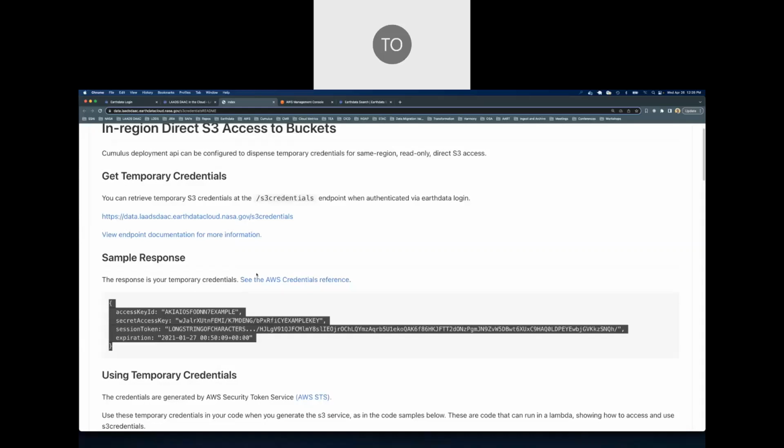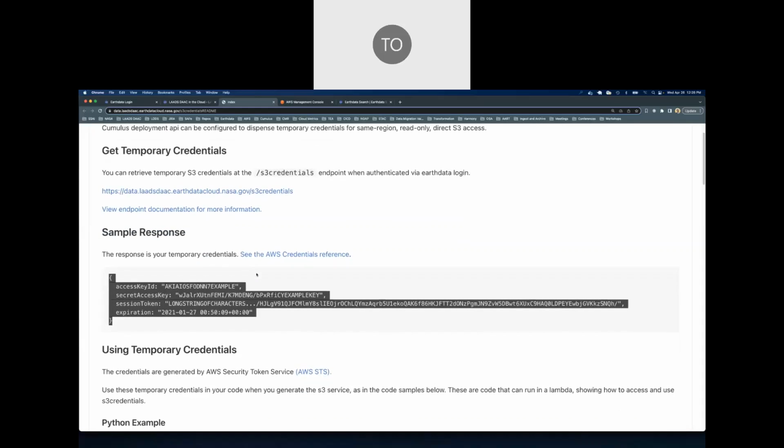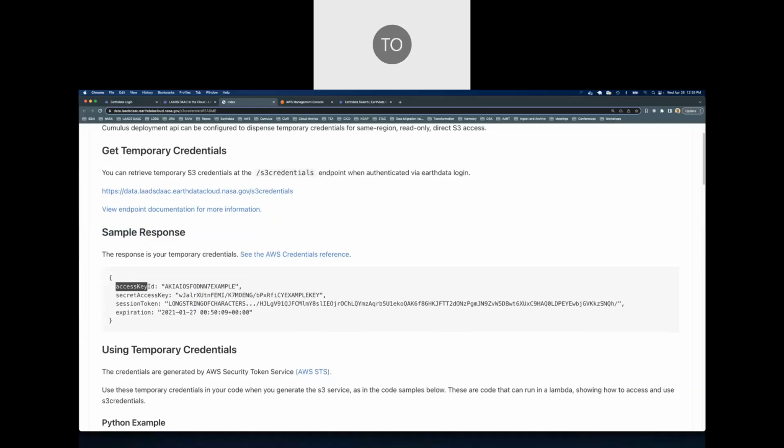Okay, so the temporary credentials will include your access key ID, secret access key, session token, and expiration, which will tell you when this token expires. If you're trying to download data after the token expires, you'll need to generate a new token. Tokens are valid for 1 hour. If you're going to be downloading for more than an hour, you'll need to renew that token via the AWS session credentials from that S3 credentials endpoint.